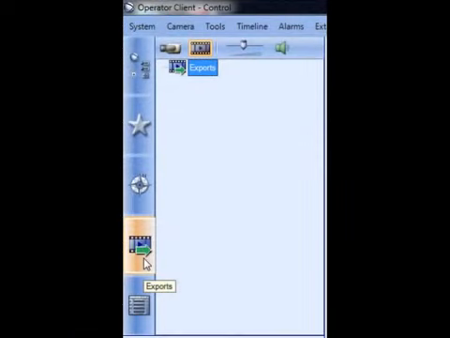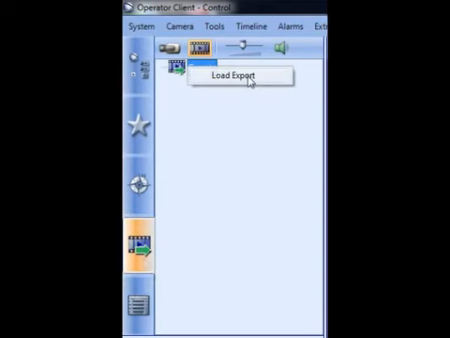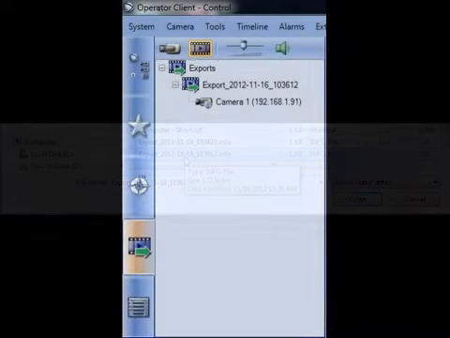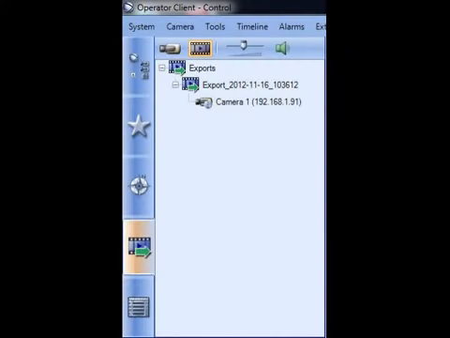If I've done my exports in MPEG-4 format and I want to reload exports on an existing BVMS Operator Client machine, I can simply select the Exports tab on the left-hand side of the Operator Client. I can now right-click Exports as shown here and select Load Export. I should now get an Explorer window which will allow me to navigate to the location of my exported video. I want to select the info file that's associated with the video I want. Once selected, in my export menu on the left, I should see the export by title, as well as the camera associated with it, and a timeline once I drag it to a cameo.